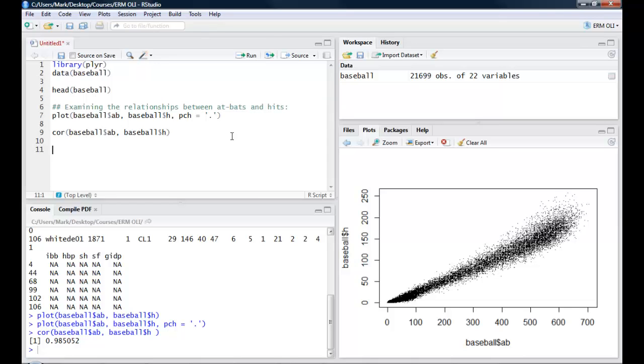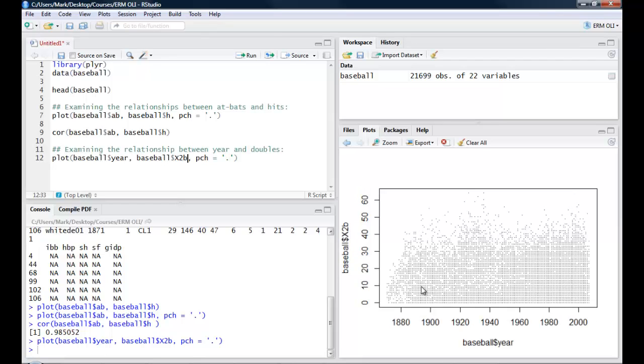To show you what two variables that are probably not closely correlated look like, let's look at the relationship between what year an observation is from and the number of doubles a player got. Here I'm going to copy this command and change at-bats to year, and the variable for doubles is actually X2B in this data set. If I plot these, you can see that the plot looks very different. We have a more or less random scatter for each year in terms of the number of doubles that various players got.